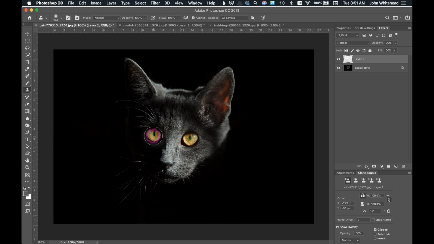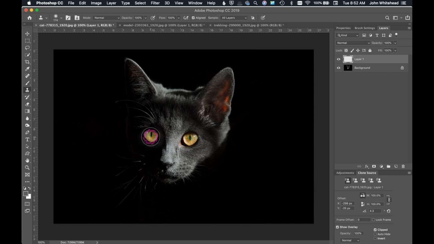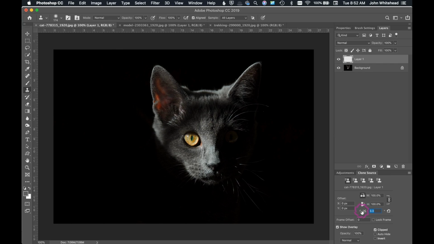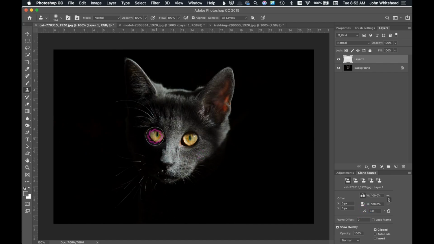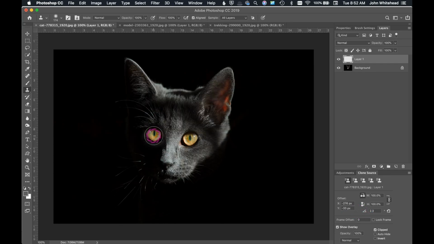And we can see the area. It's a little bit too much, so we're going to just lower that. Come back over. It's a little bit too much. We're going to lower that. Come back over here. Maybe still a little bit too much. We'll go down to about there. Okay, and that's looking good.